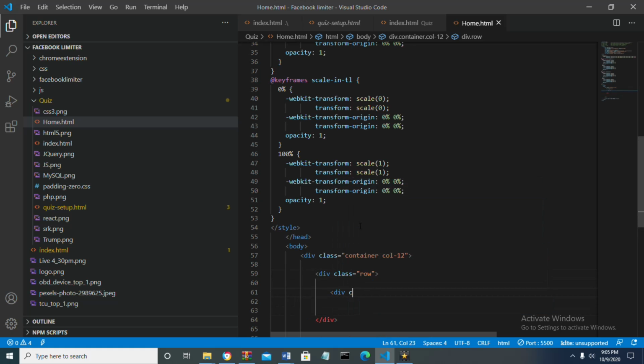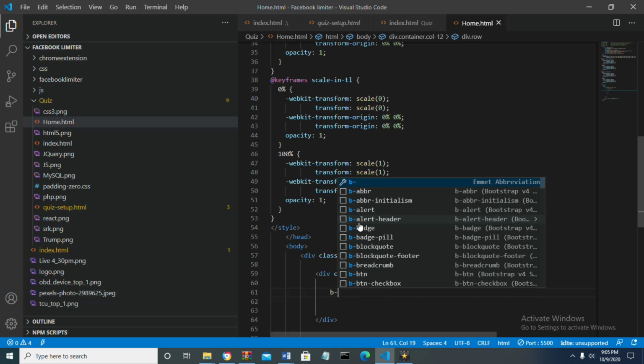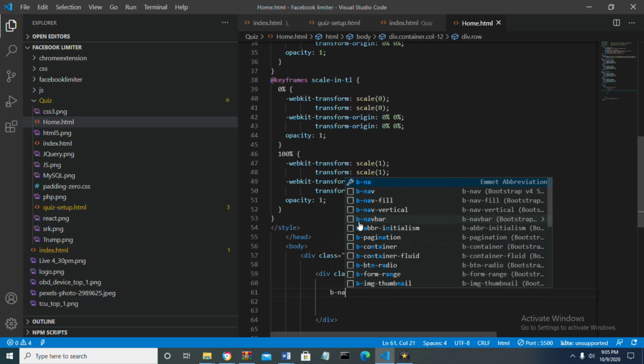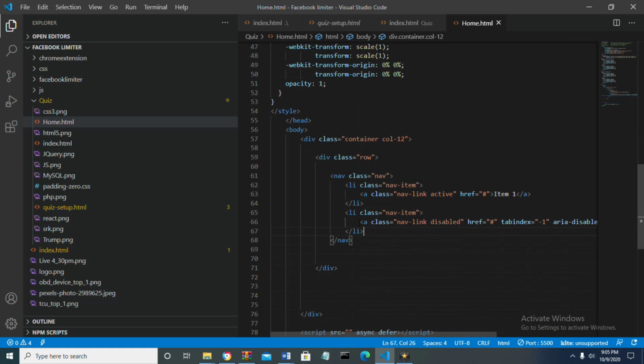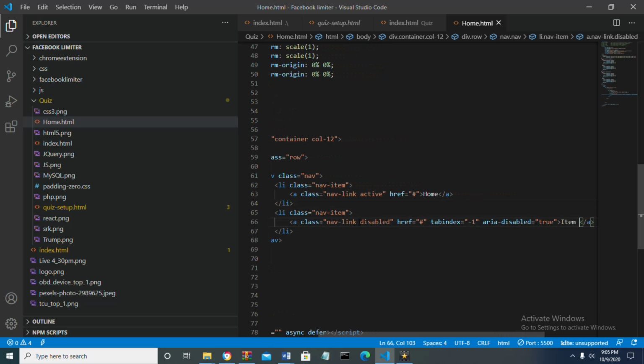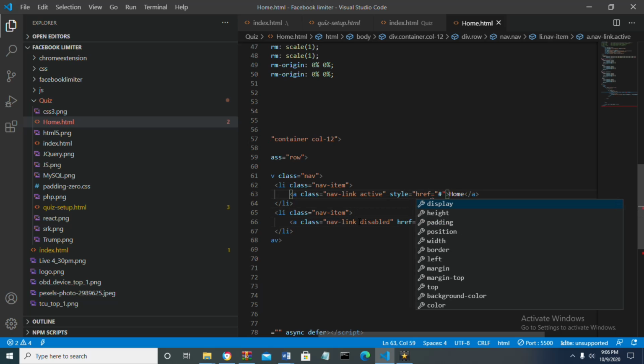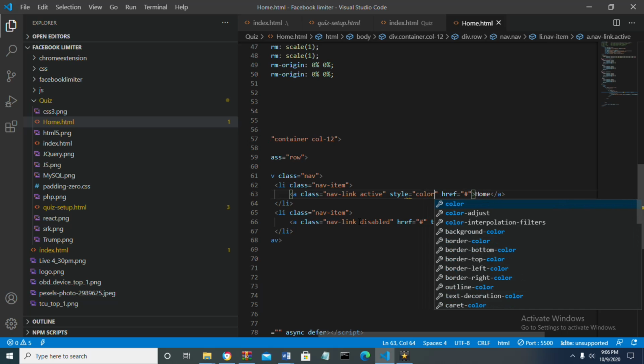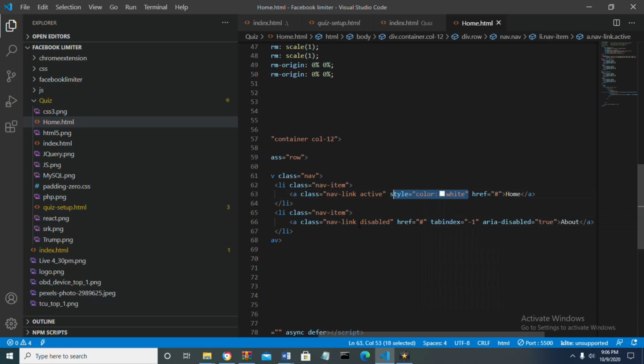Inside that we are going to create a nav, and we have our item 1 and item 2. We need to change that to whatever you want, so we say it is home and about. So style is gonna be a color of white. Copy this style, paste it below, save it.